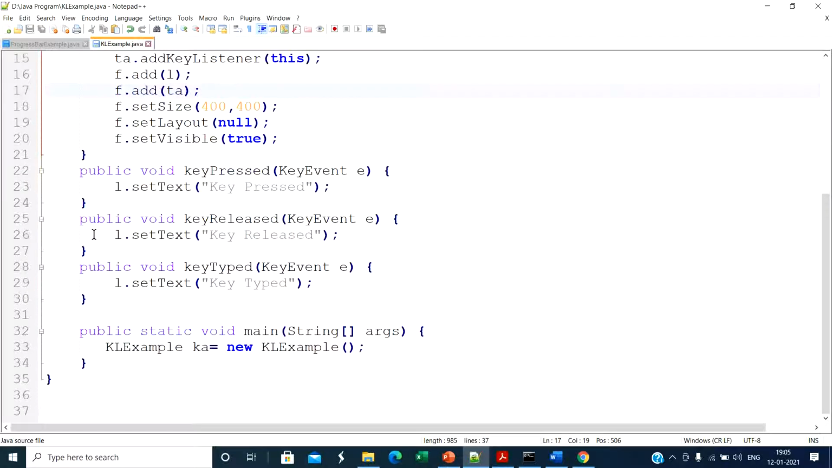Then next we define three methods. The first method is public void keyPressed. Inside that we pass the object of KeyEvent, so e is the object of KeyEvent. Then in this method we set the label. Initially the label is blank, then l is the object of label, dot setText, "key pressed". When this event occurs, or is performed, this message is displayed in your label: key pressed.